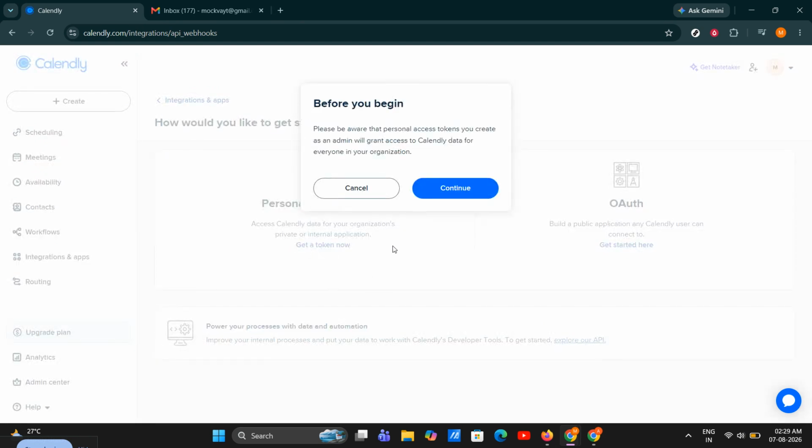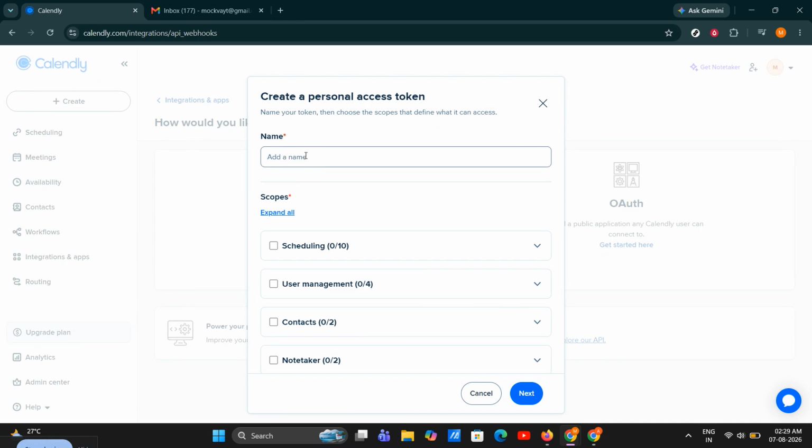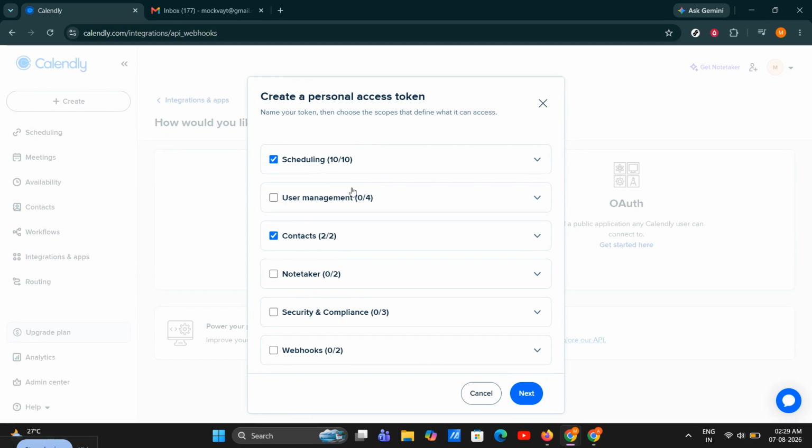To create it, click the button to create a token. Calendly may ask you to give the token a name, so choose something that helps you remember what it's for. For example, you might name it based on the app, workflow, or automation you plan to connect it with. After that, select the scopes you need. Scopes control what the token is allowed to access, so choose carefully. For example, you might see options related to scheduling, contacts, or other permissions depending on your account and the integrations you're building. Once the name and scopes are set, click Create Token.